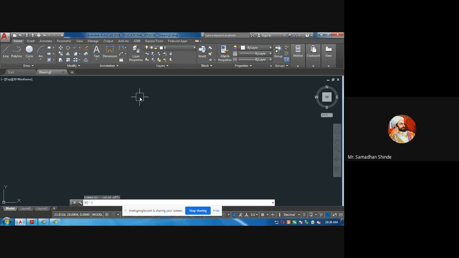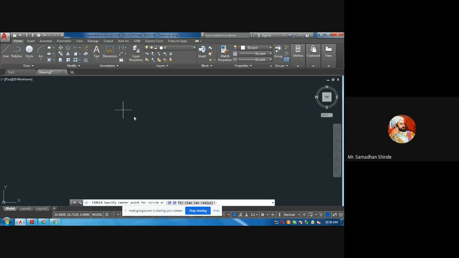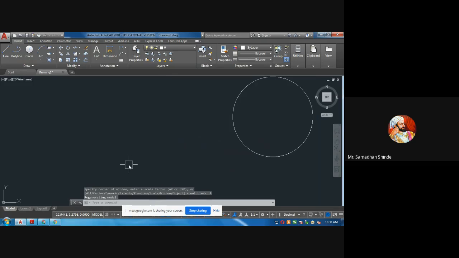F7, then Z enter, A enter. Why? Z is for zoom, A is for all. So whatever is there in the window, it will get zoomed. Suppose you have drawn one circle, and it goes outside the window. You are not able to see that circle. Once you press Z enter, A enter, it will come into the window.